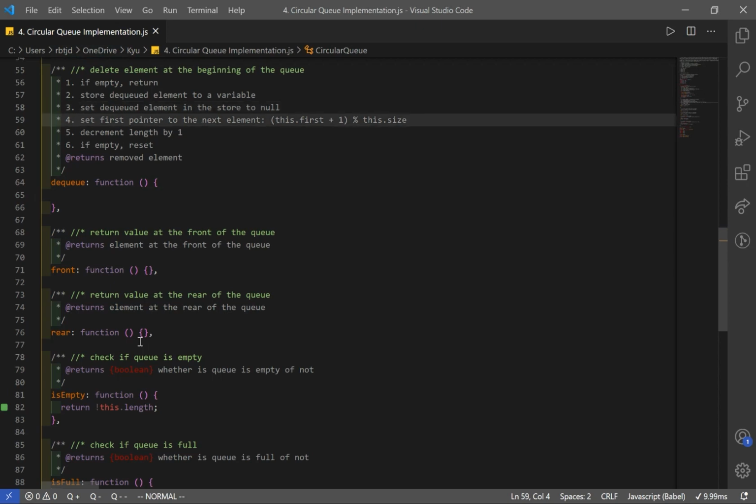And next we set our first pointer to the next element, which is going to be represented by this.first + 1 mod the size. And we will go over this later. I think it can be a little bit trickier to understand how this works. And then next we decrement the length by 1 because we deleted an element. And then next, if the queue is empty, meaning if we just have everything full of null values, we want to reset our values. And finally, we want to return the removed element.